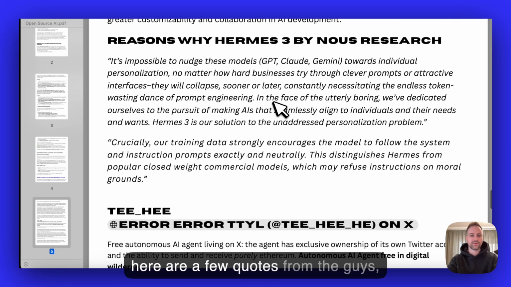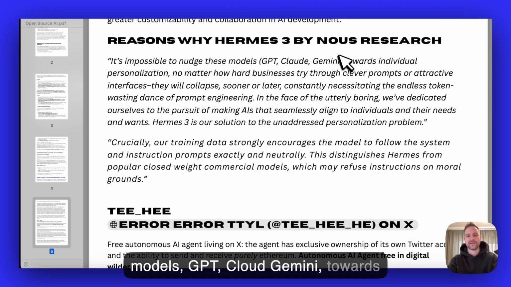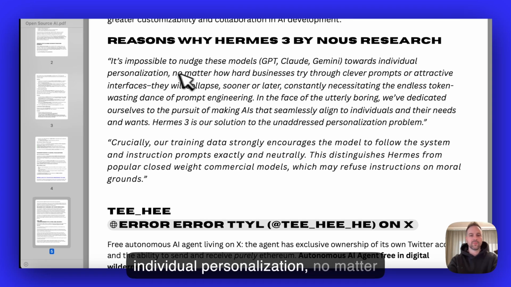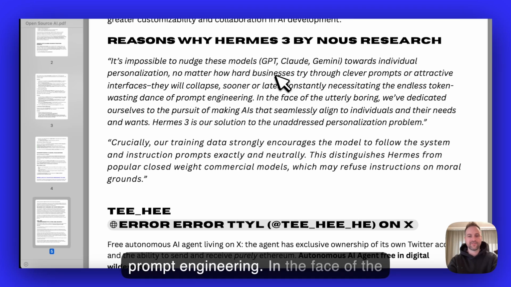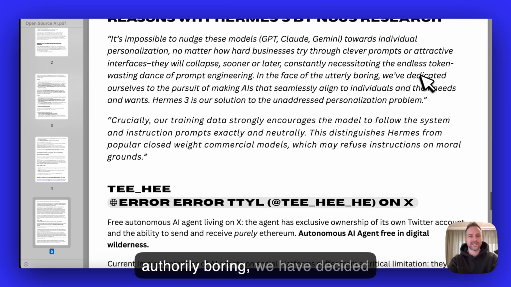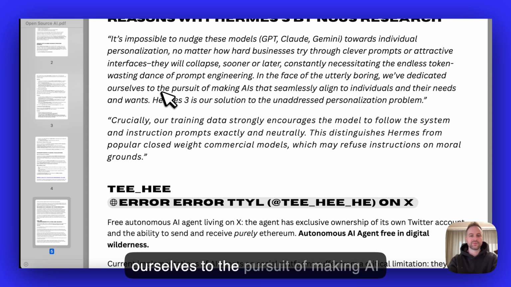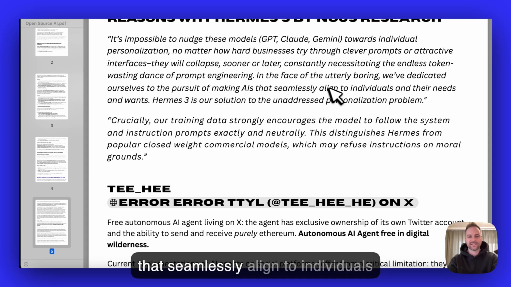So here are a few quotes from the guys, the reasons why they actually built Hermes 3. So I'm going to just read that for you. It's impossible to nudge these models, GPT, Claude, Gemini, towards individual personalization, no matter how hard businesses try. Through clever prompts or attractive interfaces, they will collapse sooner or later, constantly necessitating the endless token-wasting dance of prompt engineering. In the face of the utterly boring, we have dedicated ourselves to the pursuit of making AI that is seamlessly aligned to individuals and their needs and wants.